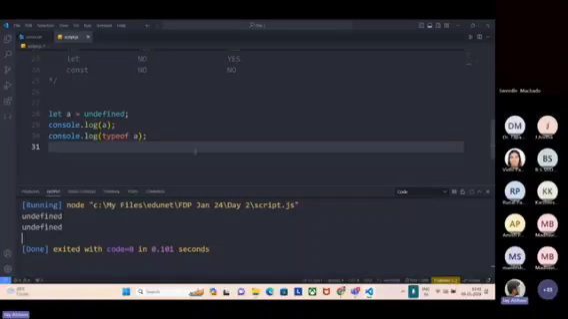Can be number, it can be string, it can be anything. So right now I'm not sure. So for that purpose, I can use undefined. I hope the difference is clear. When I'm sure that it is going to hold empty value, null value, you can use null. Not sure, you can use undefined.